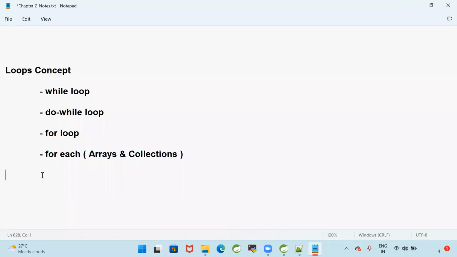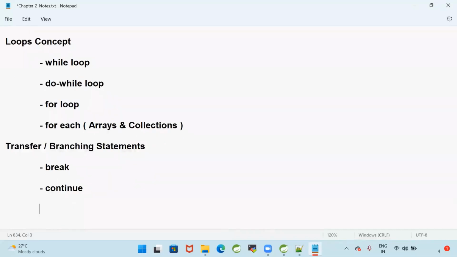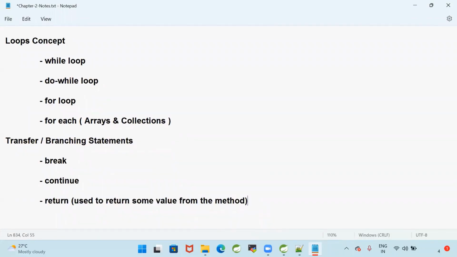Then after that, we discussed transfer or branching statements. In this, we have the break keyword, the continue keyword, and another keyword called the return keyword, which is used to return some value from the method. When we are working with methods, then we are going to understand the purpose of return.